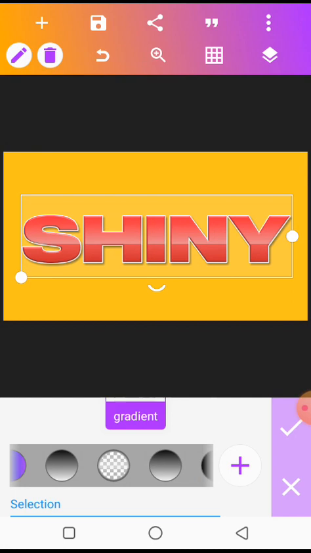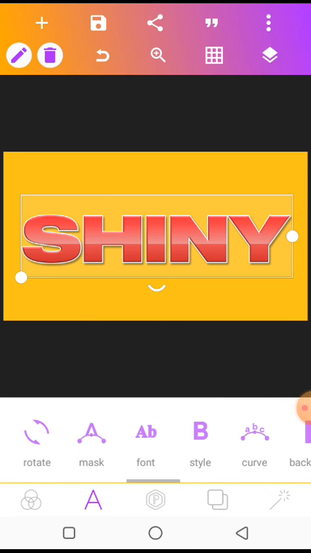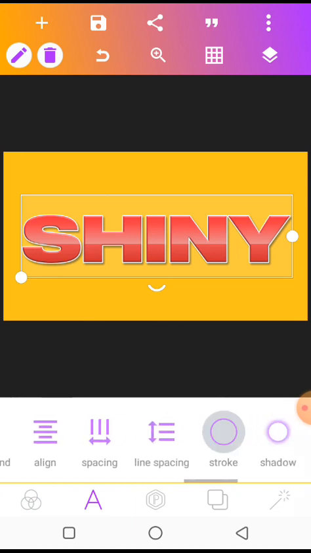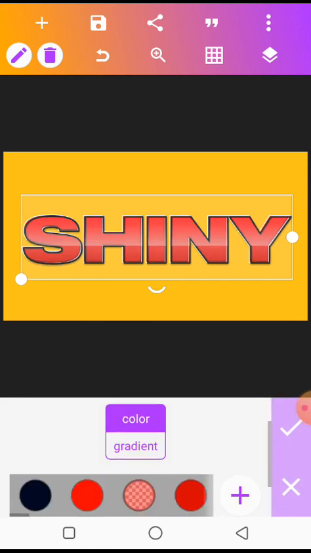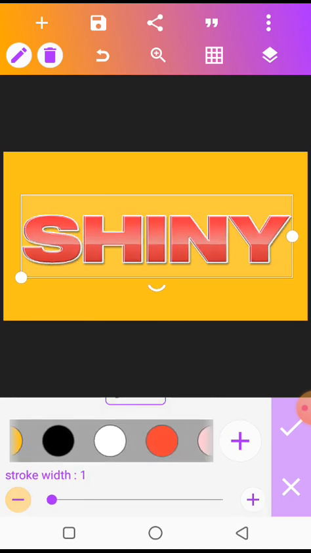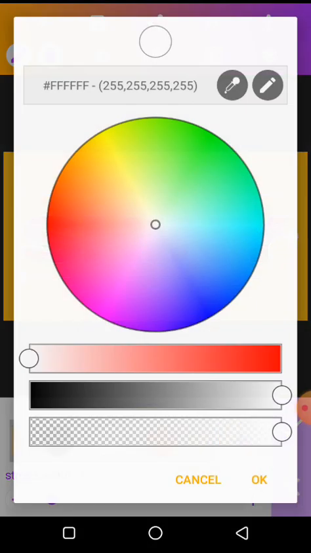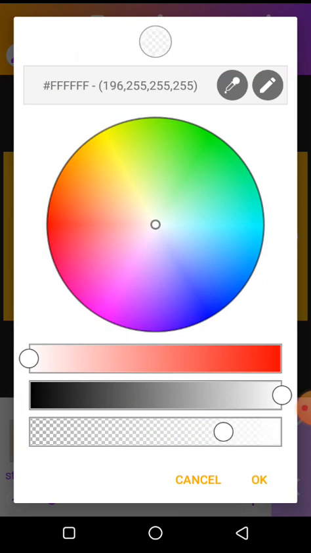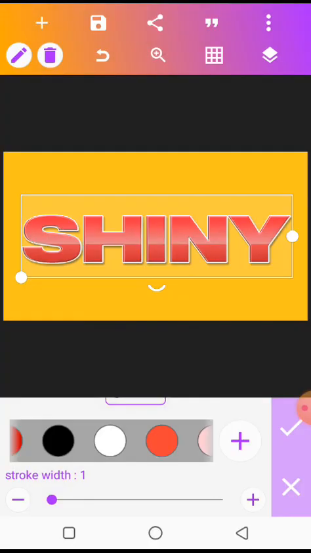So quickly, you have to give it a stroke also. Come to your stroke, give it a stroke. Your stroke should be white. Give it 1, make sure it is 1. All right, then you can also add, go back. Okay, make sure it is white. You can reduce the size, you can reduce the brightness a little bit.